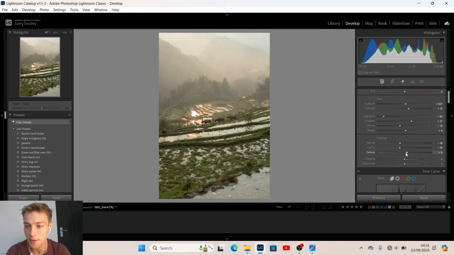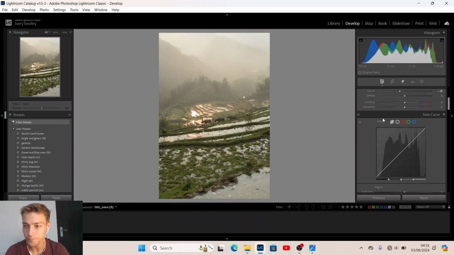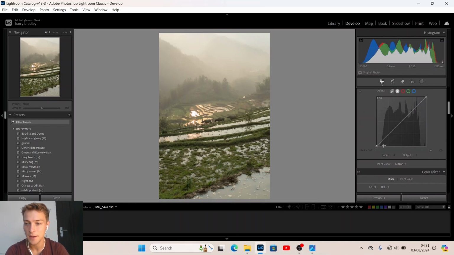Dehaze, I tend to leave for a bit until further on because you can see how much contrast you're getting. Same with vibrance and saturation. And then the curve. So for now, we just use this one in the middle, which is the tone curve. So this is the blacks and this is the whites.